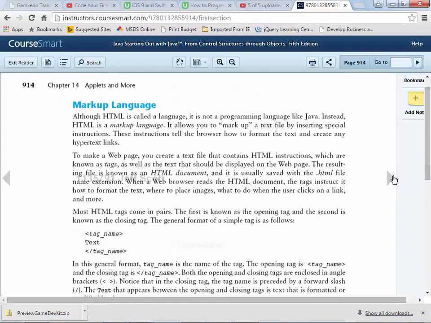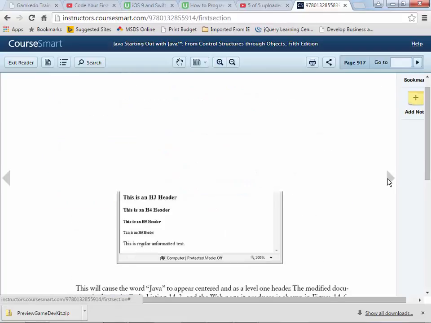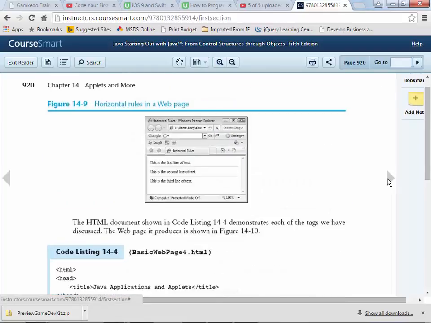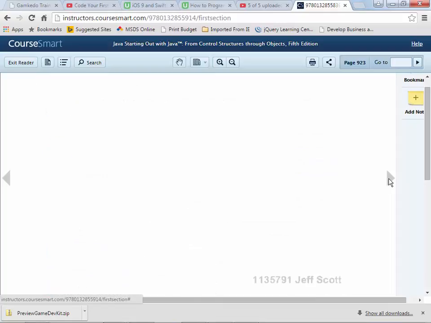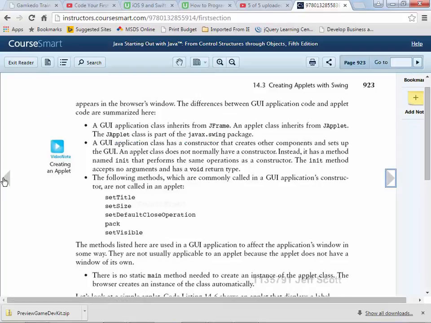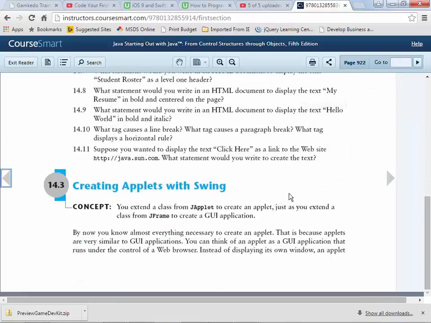All right, totally skipping the brief introduction to HTML. All right, so creating applets with Swing. I've said this to you before, but I want to say it one more time. When you work with GUIs in Java, there's two ways you can work. You can build an entire application using the AWT, the Abstract Window Toolkit. That's the way it used to be done in earlier versions of Java. That was all that was available.